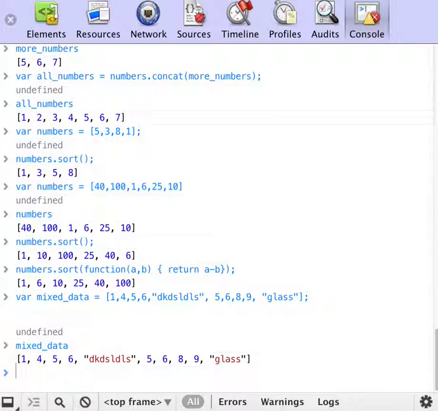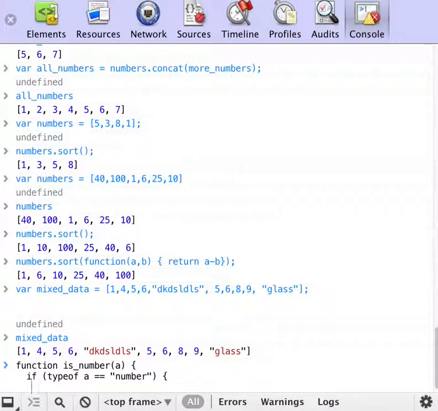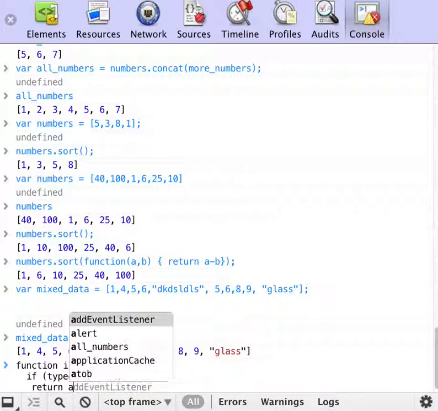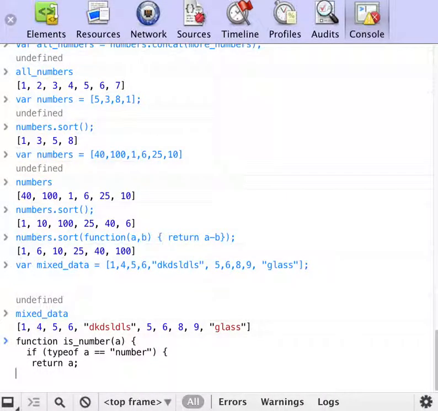Obviously, you could write a for loop and use that whole type of thing that I was showing you earlier, and then kind of save the results and so on. But an easy way to do this is to just write a function that checks if something is numeric, right? So it takes a value, and then it says, if typeof a is number, then we return it back. And if not, we just ignore it, right?